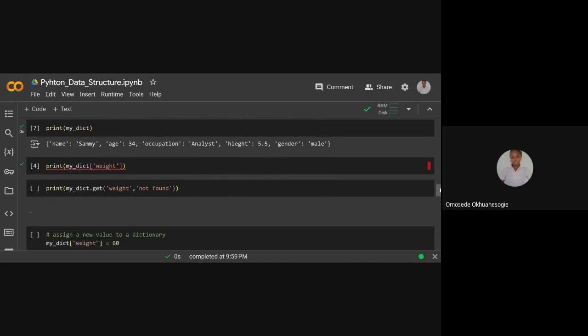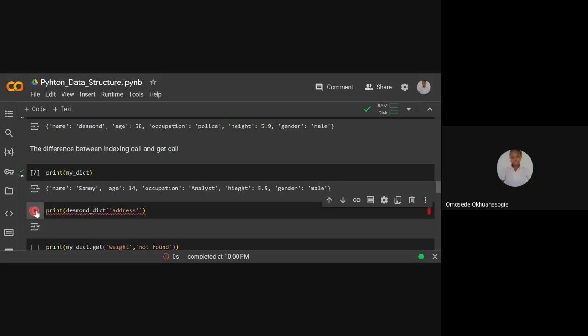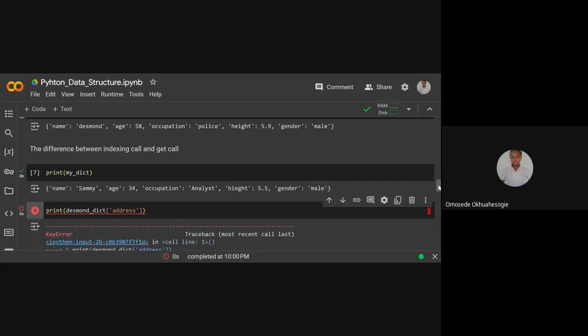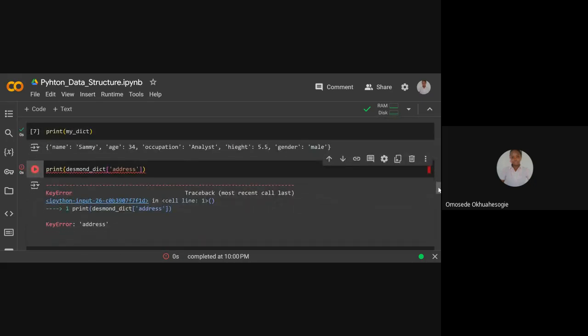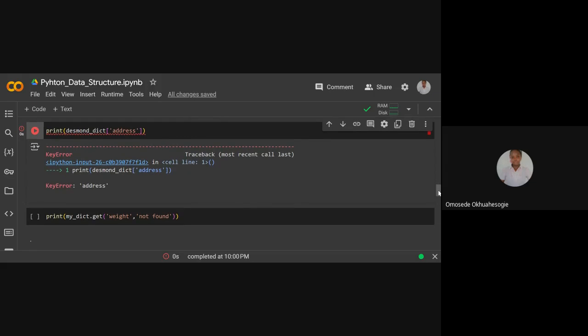So let's say we want to access address now using the first method, which was the index method, using the key to access it. So let's say we want to check Desmond address. Okay, so you see, it gave an error. That is using this normal method, it gave an error, because address is not in that dictionary.